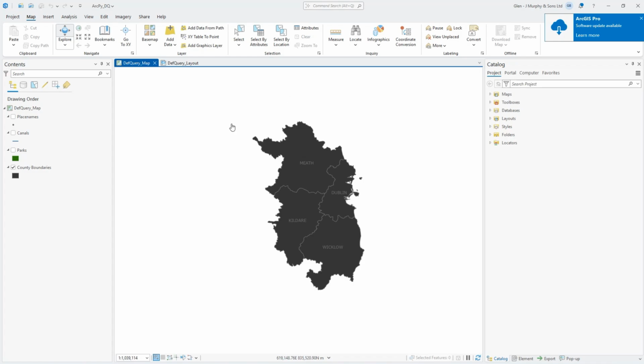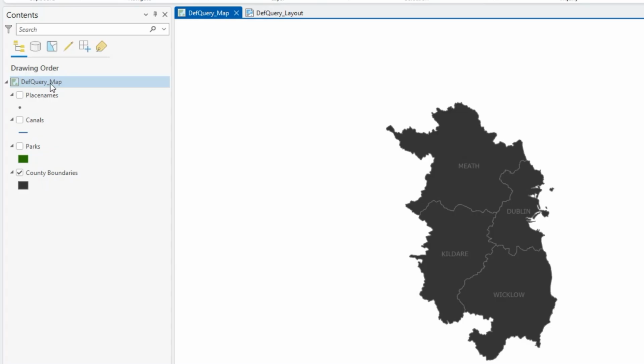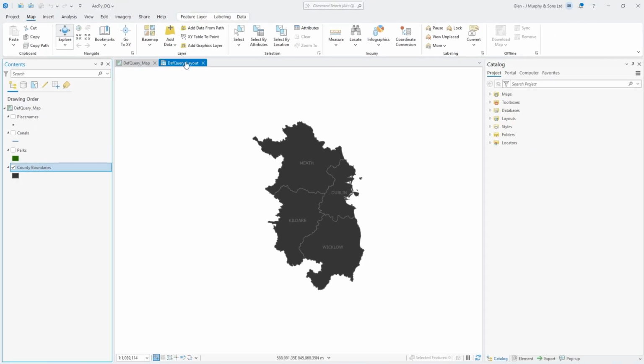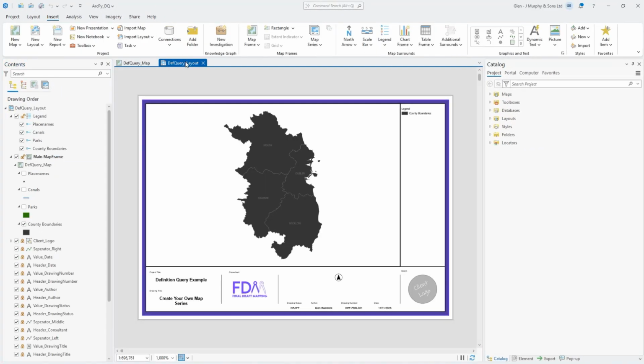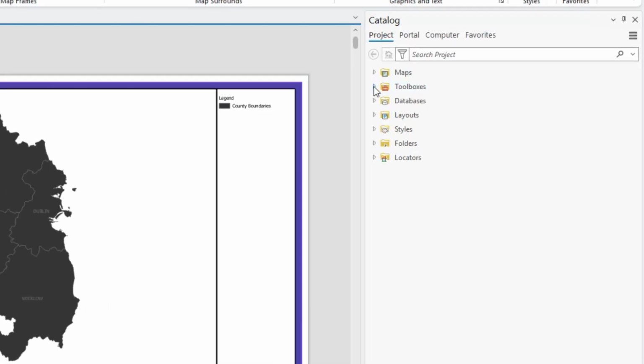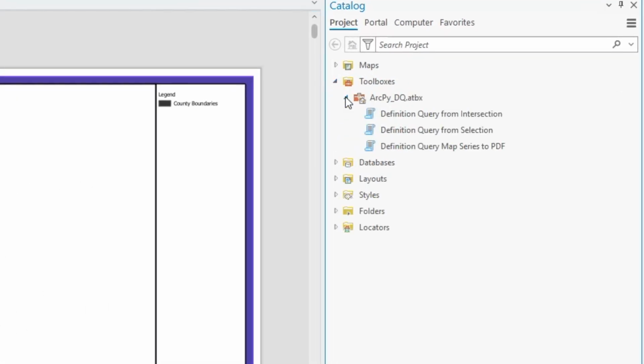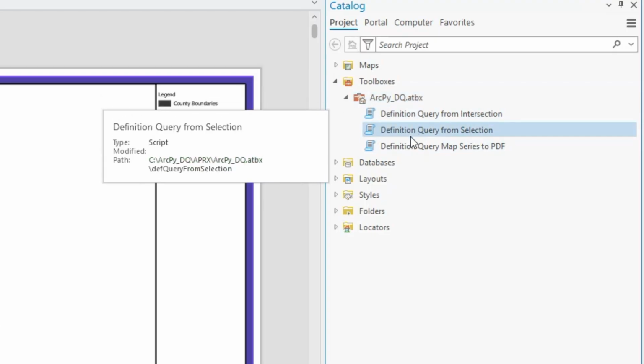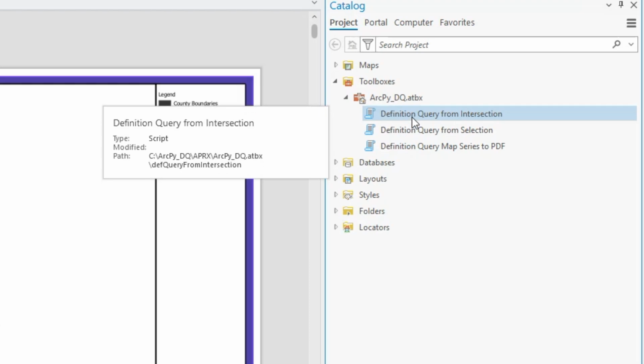This APRX has one map and one layout. The map is called depthQuery_map and it has 4 layers: place named as a point, canals as a line, parks as a polygon, and county boundaries as a polygon. We have one layout, and on the right hand side, if I expand toolboxes, we have our ArcPy_DQ ATBX. And we have 3 tools in there that we will go through the creation of in this course.